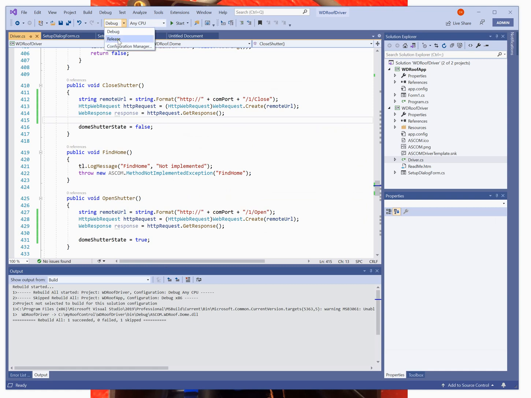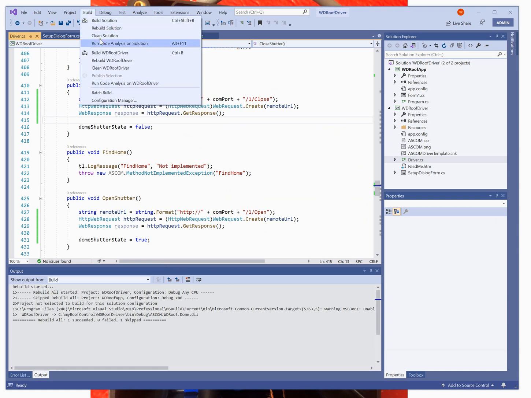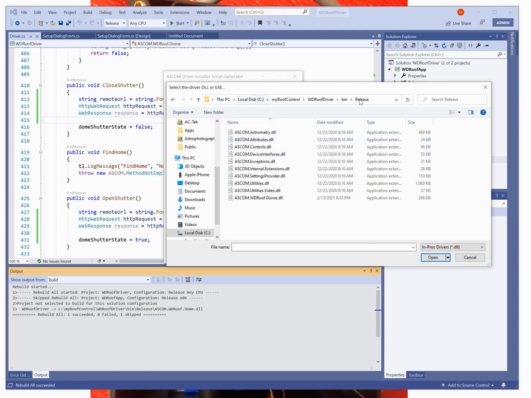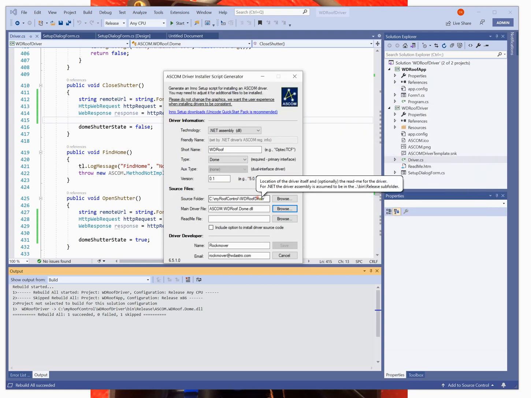So we need to go into release mode here, build, rebuild solution. There we go. We just built it. Go back to our little thing. So again, we're in C, my roof control, roof driver, bin release, and that's the guy, ASCOM WD roof dome DLL. That's the important one.